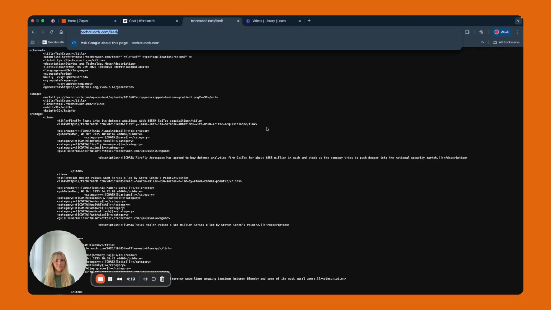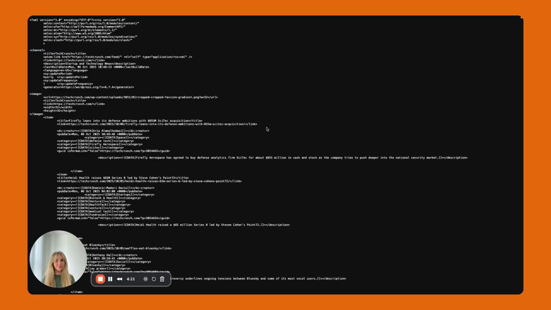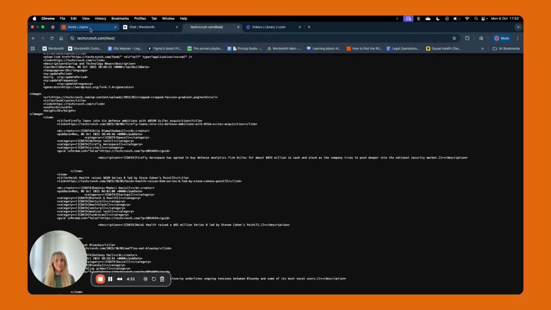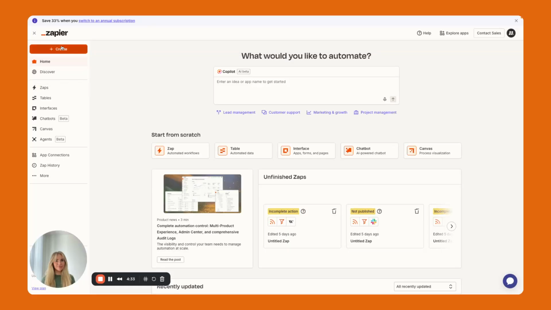Now, sometimes it's not so simple to find these URLs. Sometimes if I'm stuck, I'll just go to ChatGPT and I'll ask, does the BBC have an RSS feed? And it'll be able to take me there. Now that we've copied that, we're going to head back to Zapier and we are going to start a Zap.